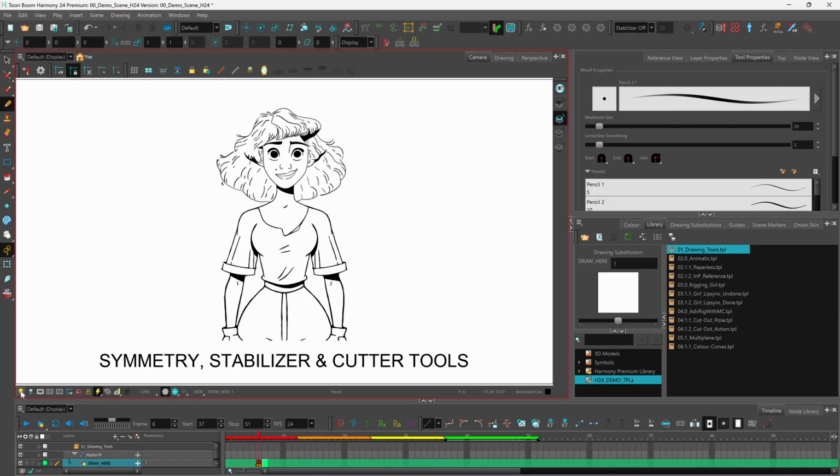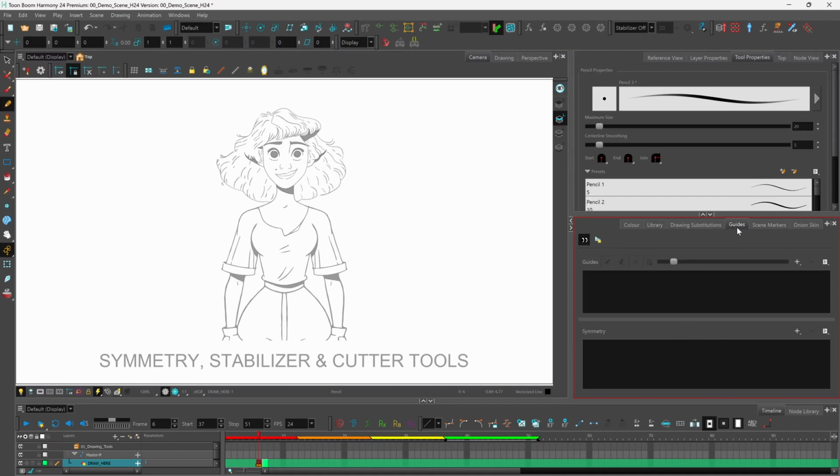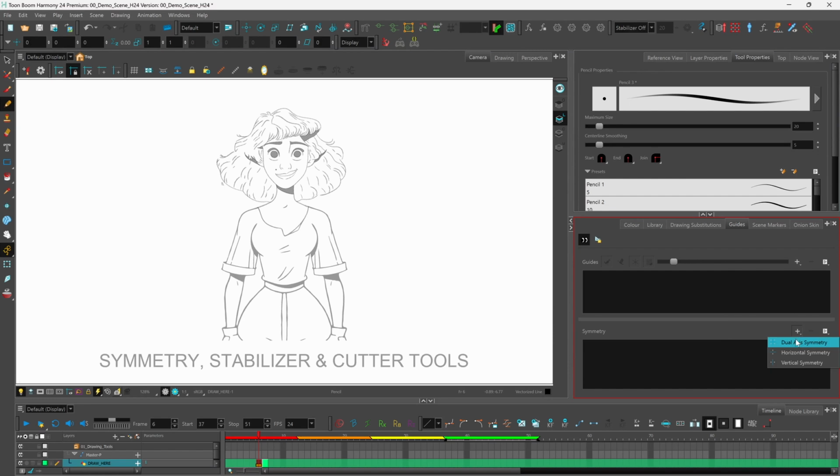So I'm going to utilize one of these pencils to show off the new symmetry guide and clean up our character that you see on the screen. I'm going to turn on my light table to wash my reference, and I'm going to find my Guides tab. Under your guides, you can find your perspective guides and our new symmetry guides. You have access to your dual axis, your horizontal, and your vertical symmetry.